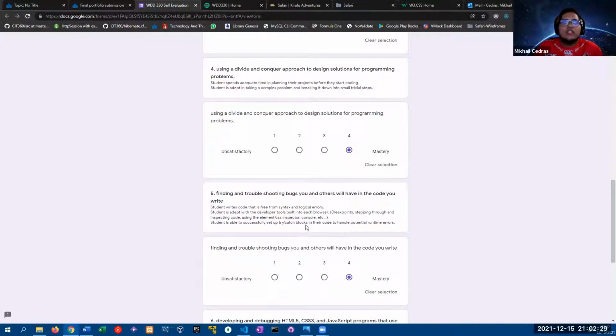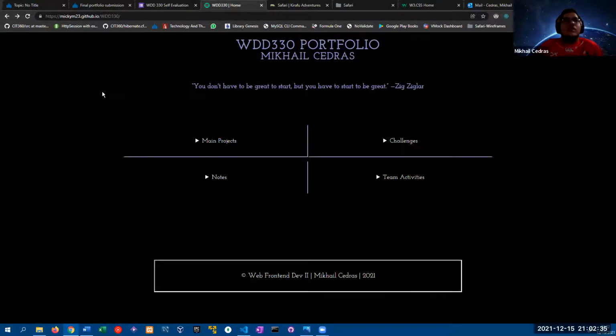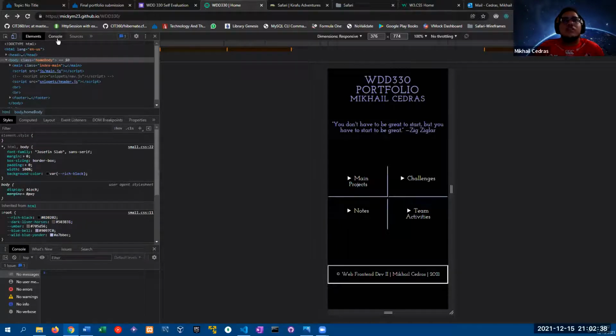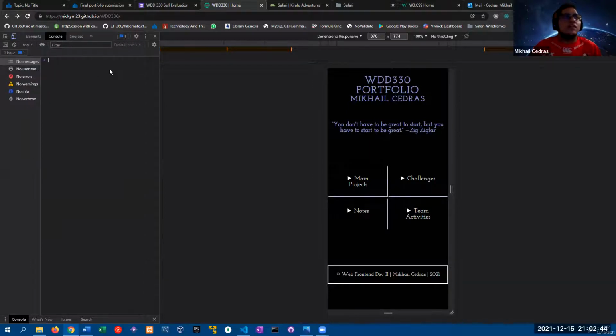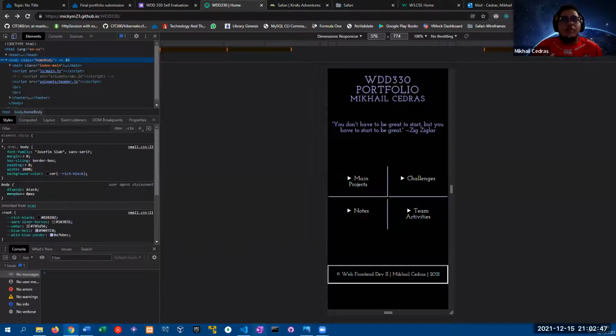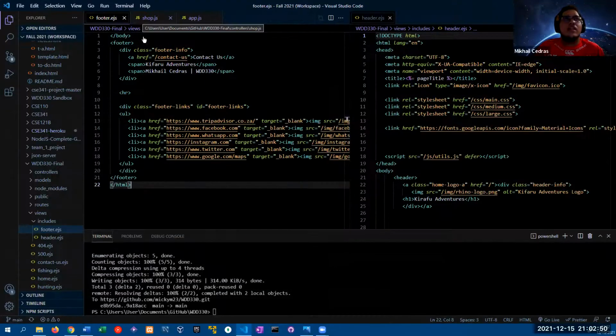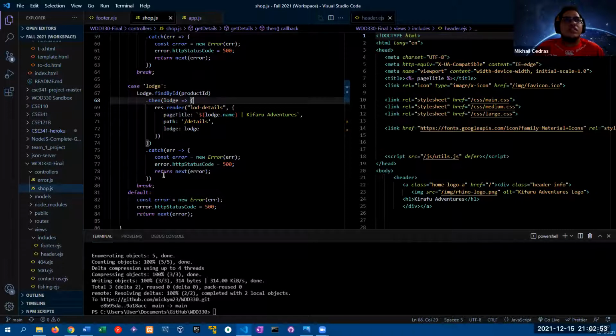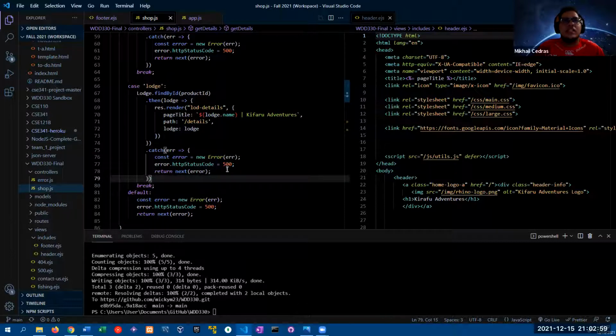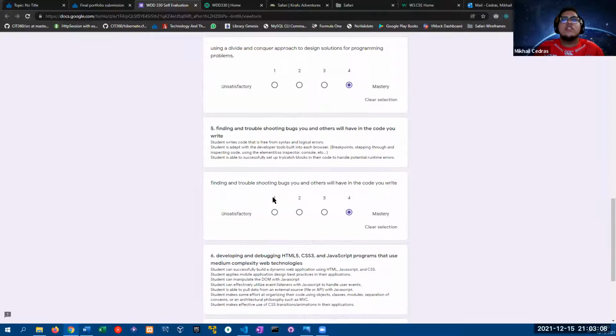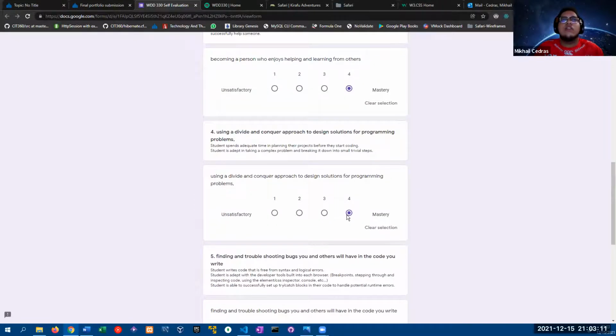Finding and troubleshooting bugs. I do use the console a lot to help me with CSS and JavaScript errors, and just trying to figure out how to properly display things. I do have quite a bit of error handling in my Node.js section. For instance, for every then block that comes from the database, I'll always have a catch block. So in case anything happens, it displays a dynamic page if there's an internal server error. I gave that a 4 and divide and conquer a 4.